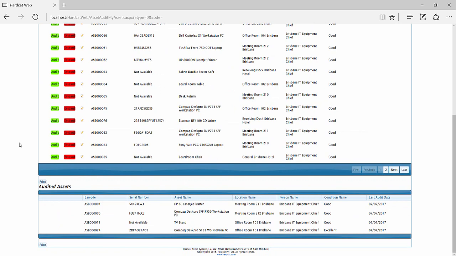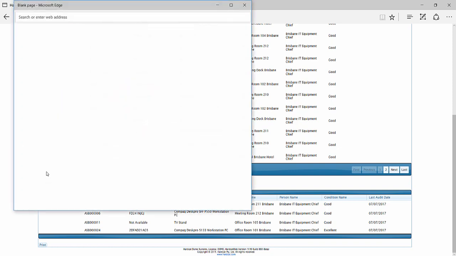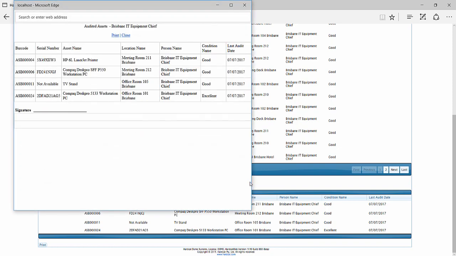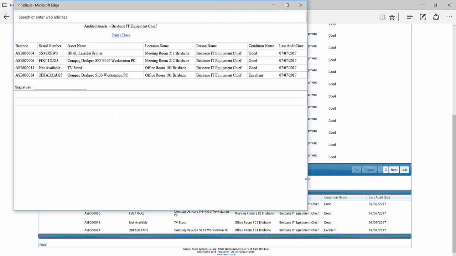With these records, we can now print a report, which will give us a list of all the records that have been audited, and we can print that and then sign it off if necessary.